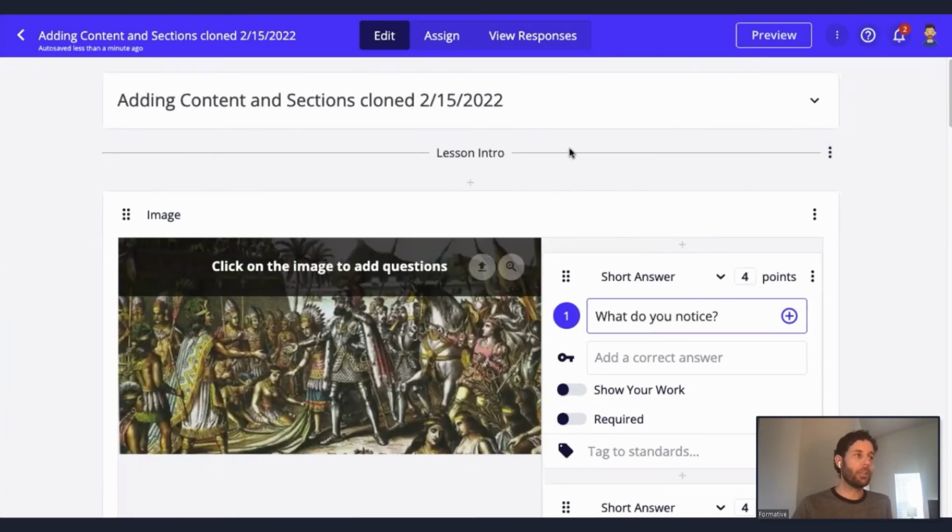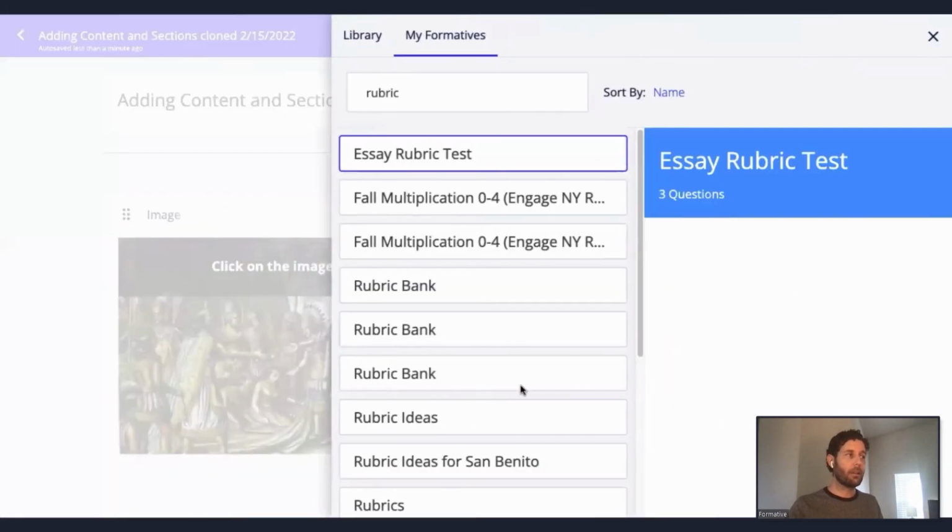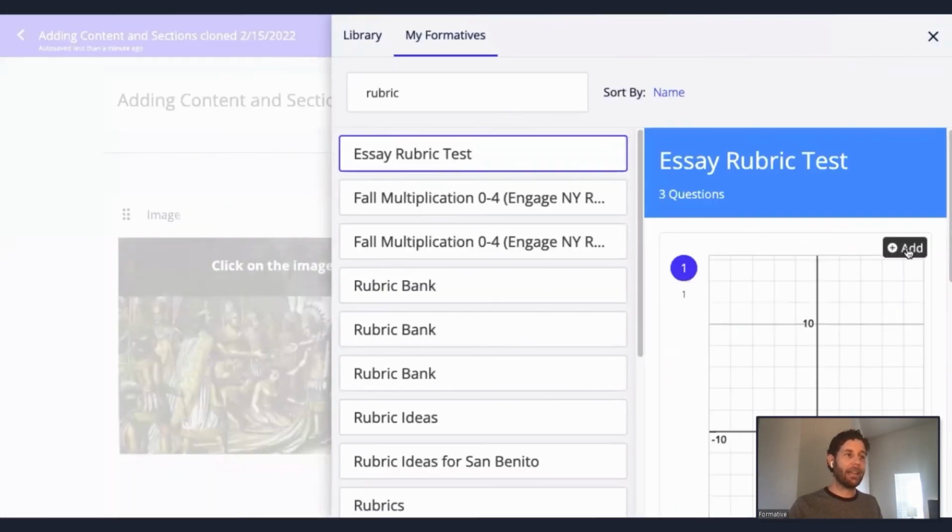What you can also do is if you want to build a new formative, when you're adding an option, search from existing questions. And then you can just add in the questions and not the sections. So you can kind of rebuild it from there. That would be an option.